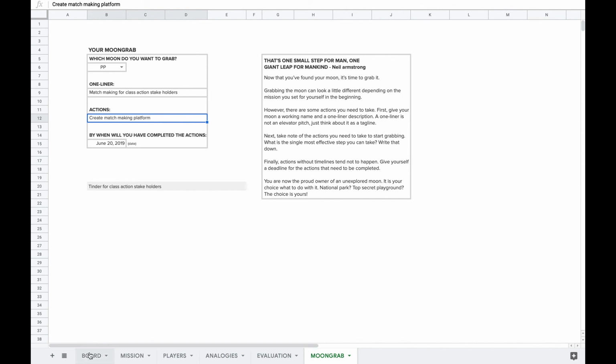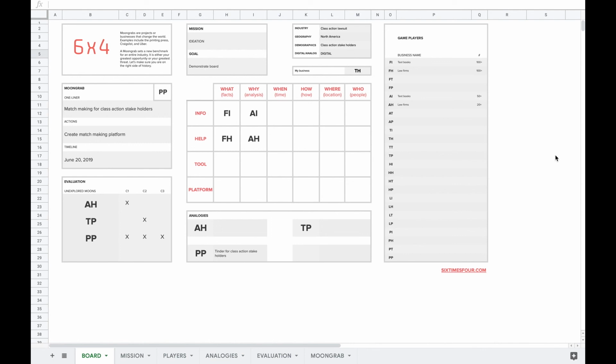So heading back to the board, you will now have it all filled out. Ideally, you'll have plenty of businesses here and quite a few coordinates filled in. But this is what it looks like when it's done.